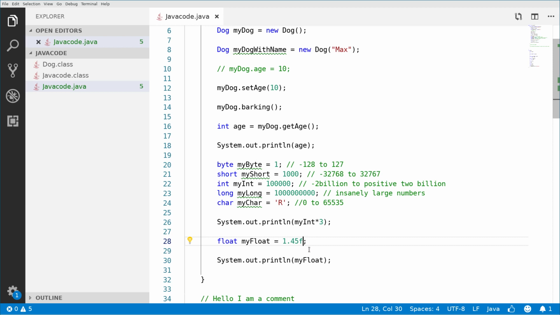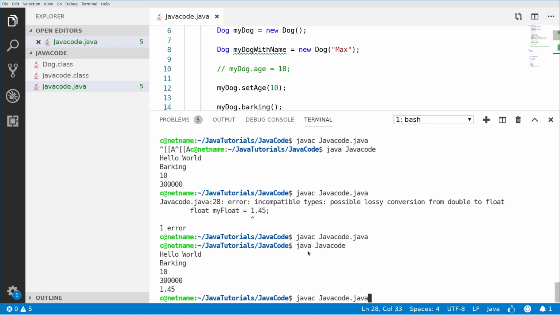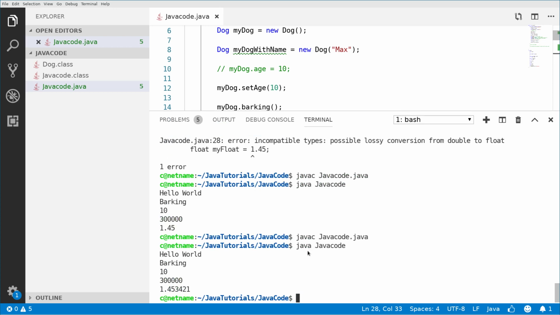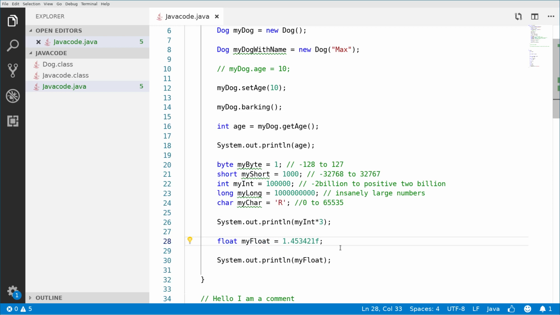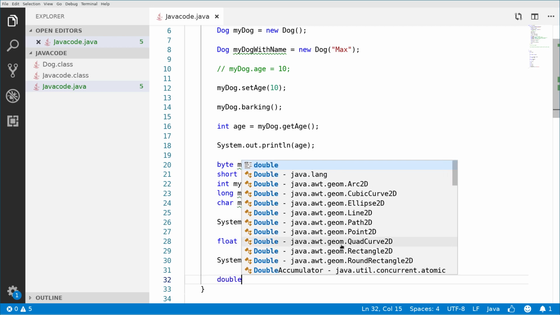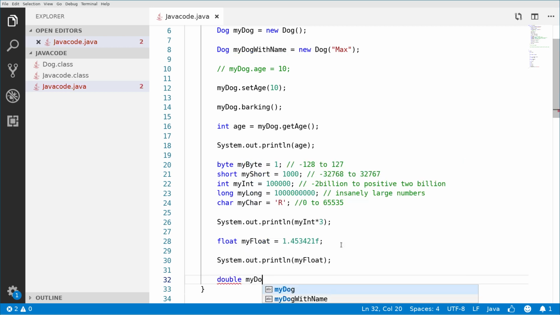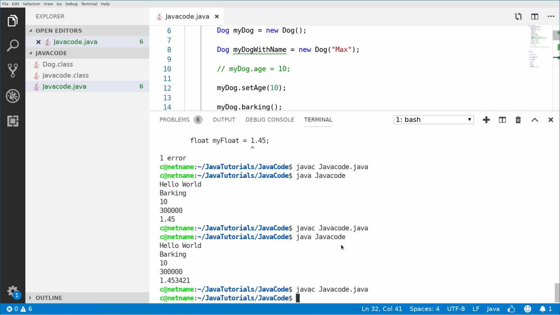So the first float can have about 6 possible decimal values. If we add more decimal precision, we also have them here. But if we want something beyond that, we have to create a double, which is double precision. So you say double myDouble, and we will set this to 1.345654345 or something like that. If we define this, we will compile it and run it.